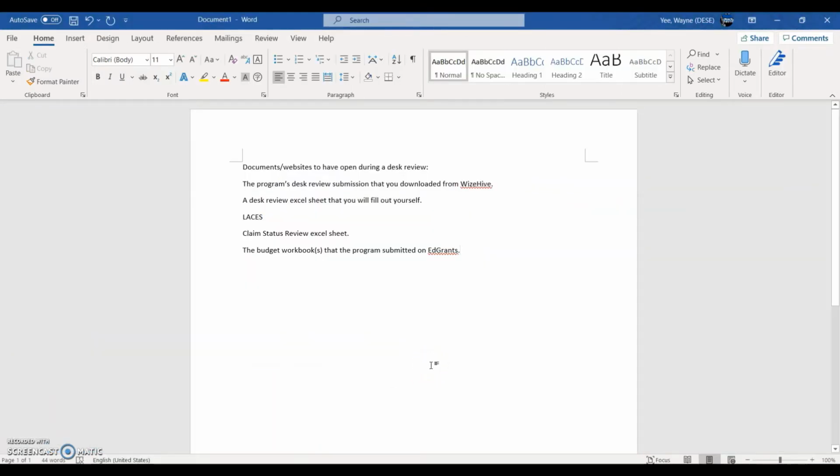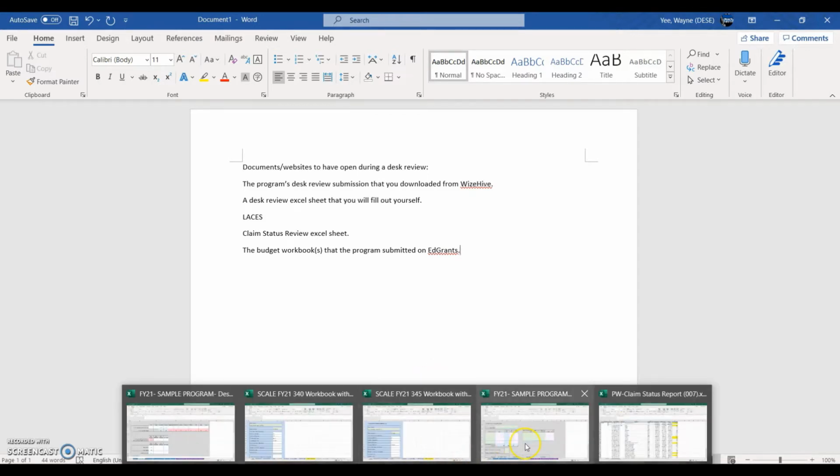Also, you will need to have LACEs open. I'll talk a little bit more about that. Also, for the financial piece of the desk review Excel sheet, you probably will need the claim status review Excel sheet that Marie often sends us. And then finally, to fill out the overview tab, the budget workbooks that the program submitted on EdGrants should be also opened at the same time. So let's start with the desk review document itself.